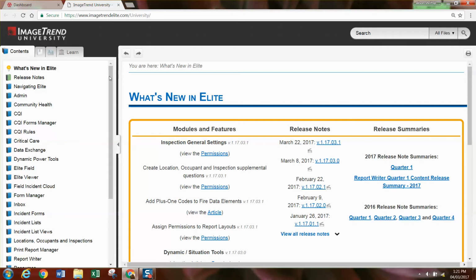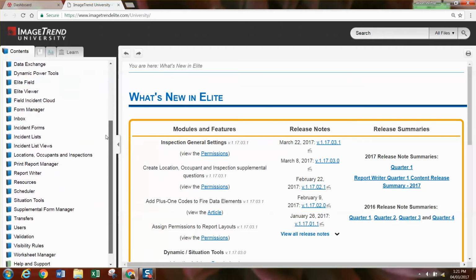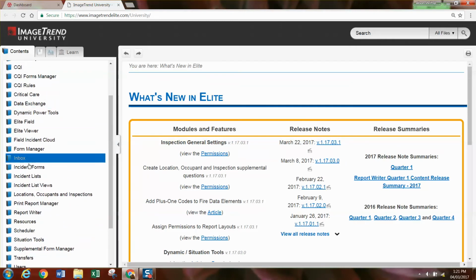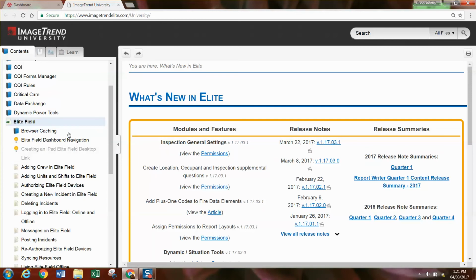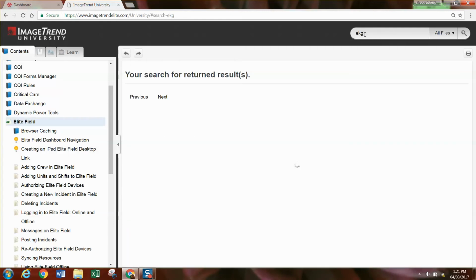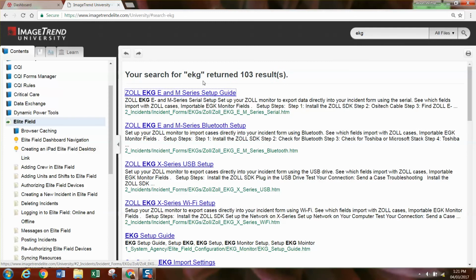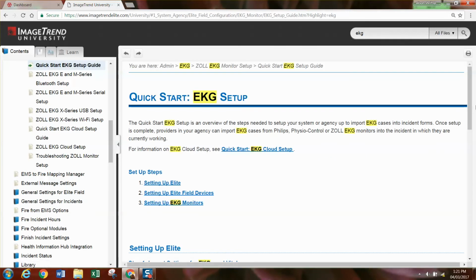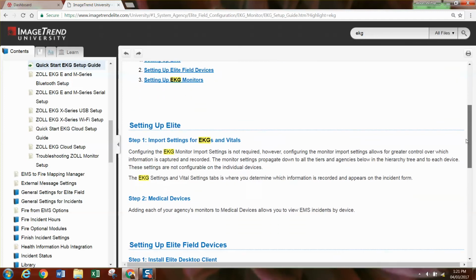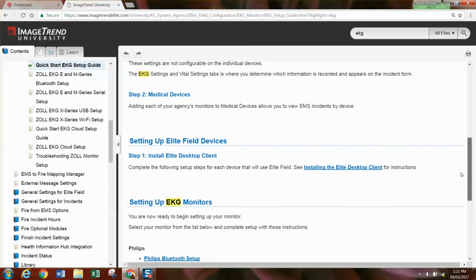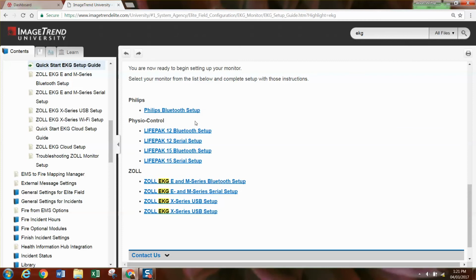The first tab is Contents, and they have written these books, as they call them, that have step-by-step instructions of anything you could ever run into. You can also search up here, so if you're interested in the EKG auto import, I just type that in and you can see EKG setup guide. So step 1, step 2, you can choose the monitor, and they have screenshots available to walk you through those steps as well.